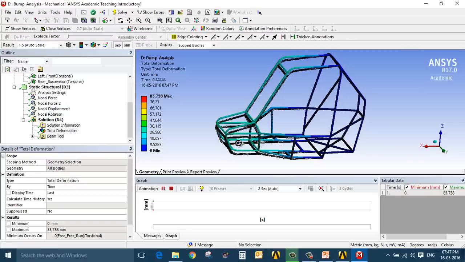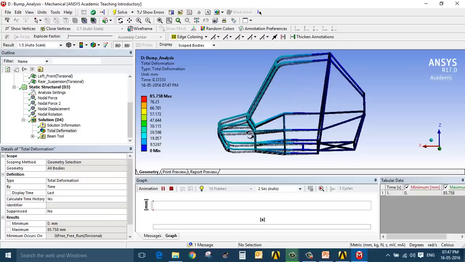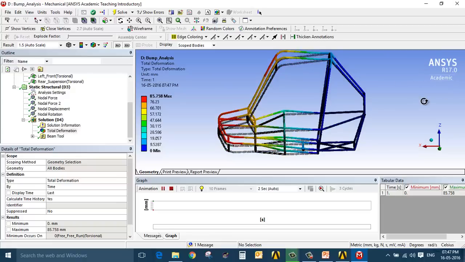I am just explaining how you can solve these different cases using ANSYS 17.0 academic license. So I am using the same academic license. You can follow the same process and solve it using ANSYS 17.0 academic license. So I will close this. I am done with the front, side, rear, torsional, bump. Now I will proceed to rollover.